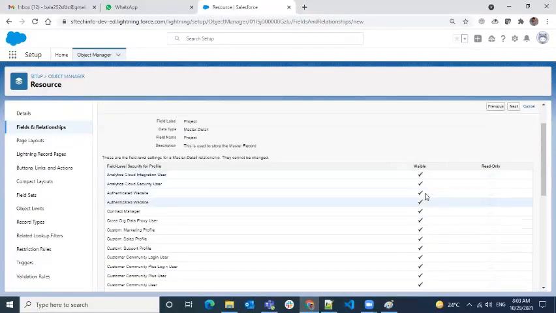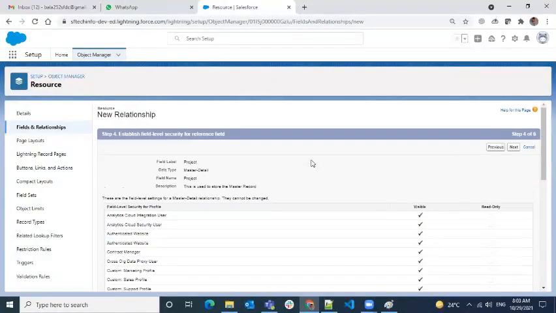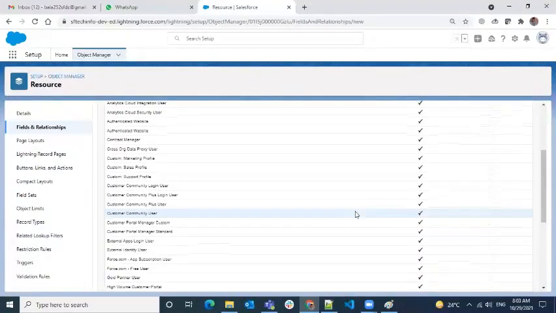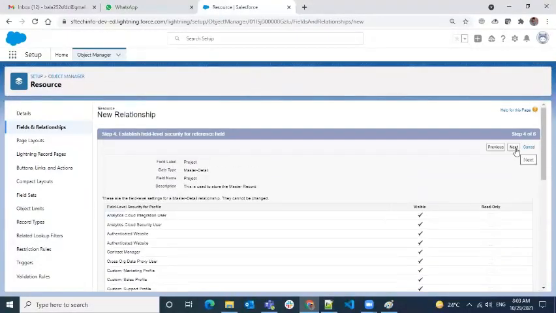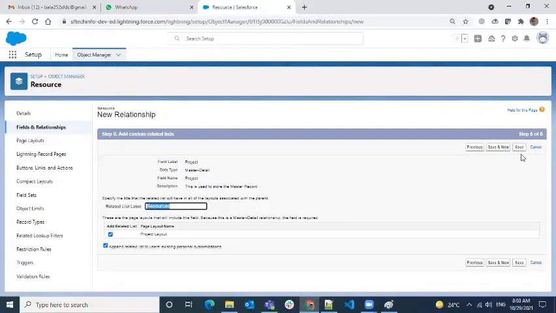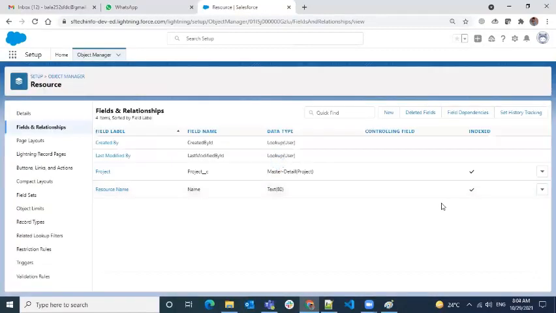If you observe here in the profiles, there's no option to control anything here. Why? Because by default, the master detail relationship is a required field. When you make a required field, you also see a similar kind of disability. Why? Because you have to give access, then only the user can create a record. So it's mandatory to have visibility, so we cannot control it.